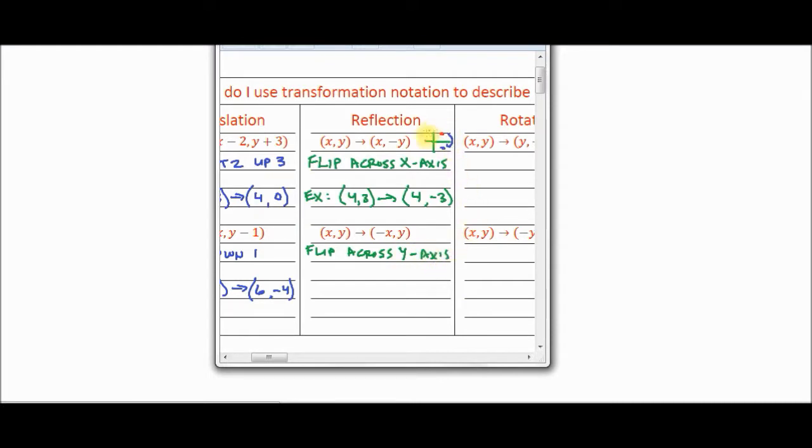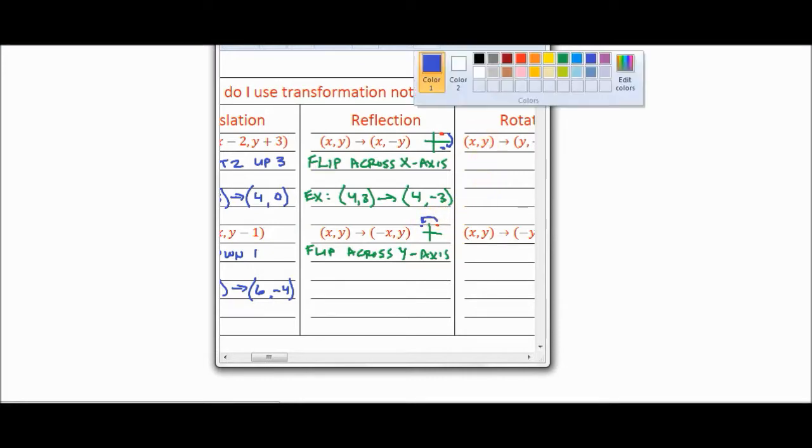You can use the same method as I did here. You can sketch a coordinate plane and see, well, let's just pretend that we had this point right here. Let's put a red point on here, and let's pretend that the x value changed to negative. That puts it over here, and the y value stayed the same. Well, that ends up being a reflection across the y-axis.